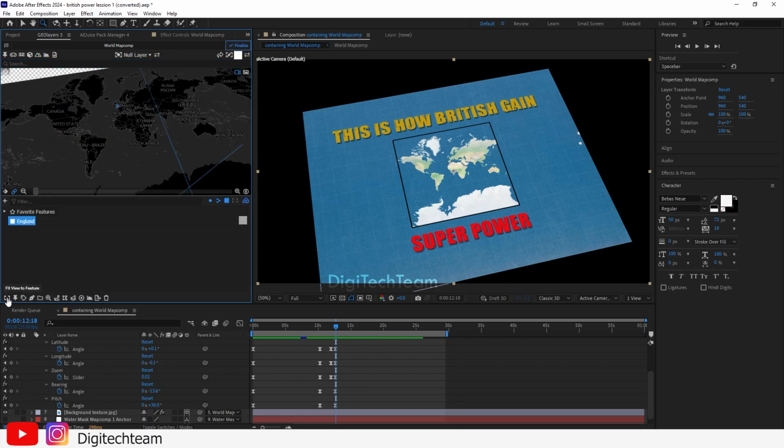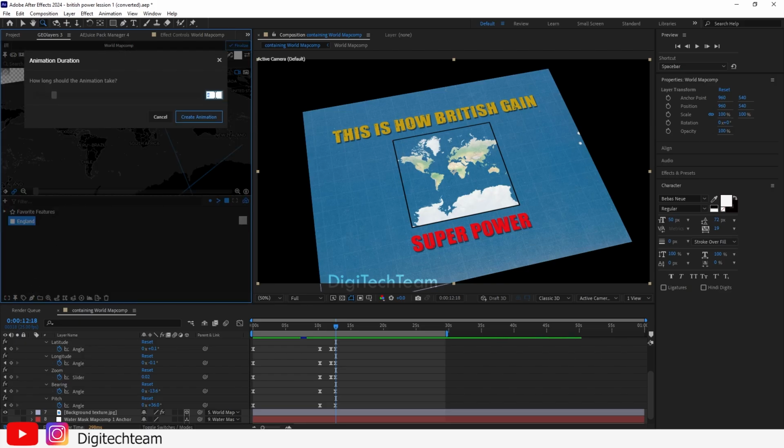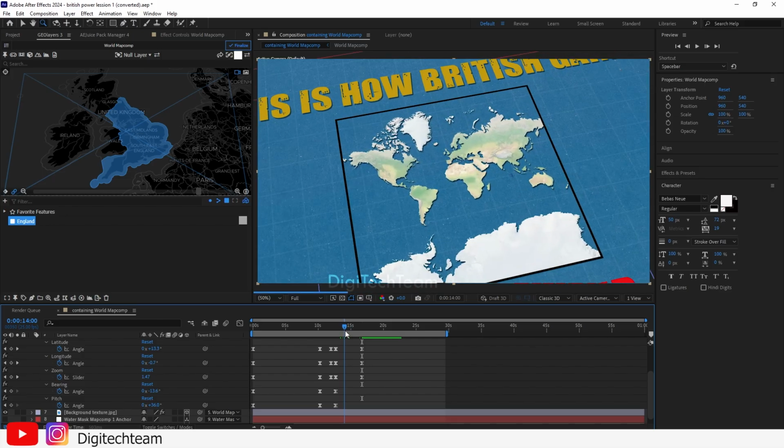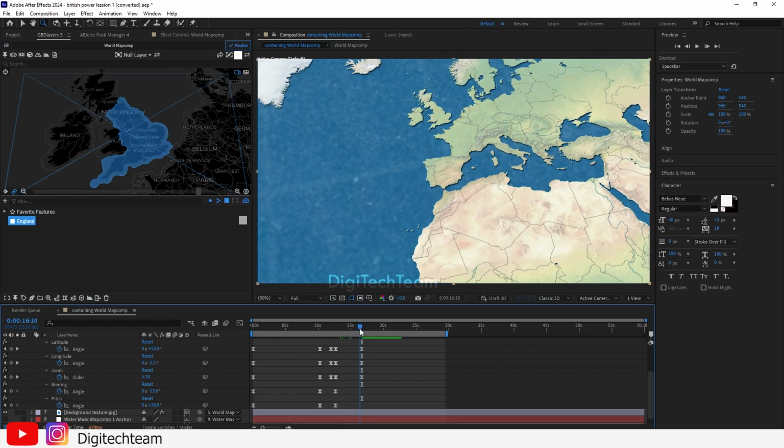To create an automatic zoom-in animation, go to Fit View to Feature and select Animate View to Feature. It'll ask for the animation duration. Let's set it to 4 seconds and hit Create Animation. And there you go, a smooth 4-second zoom-in animation.